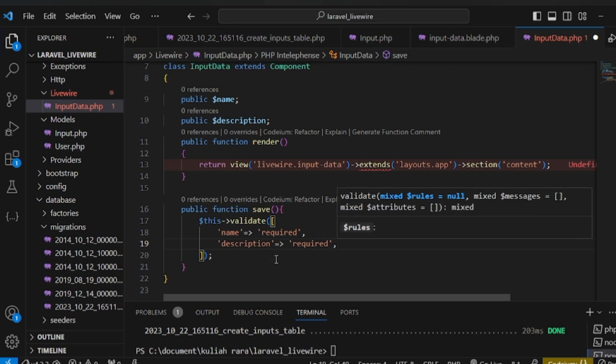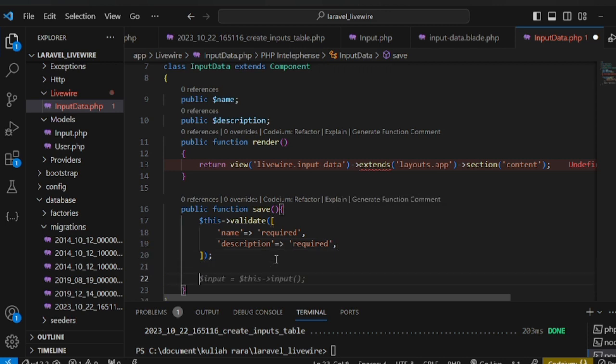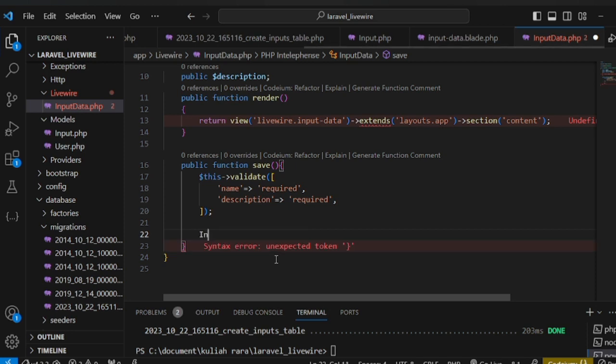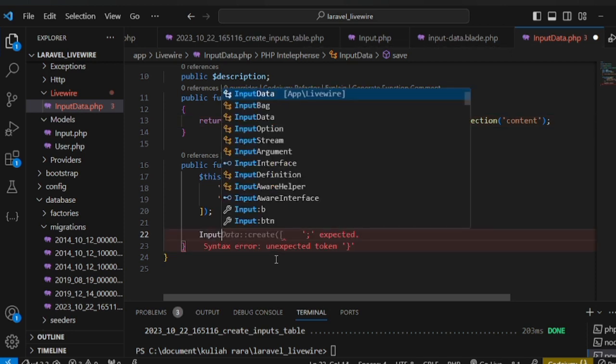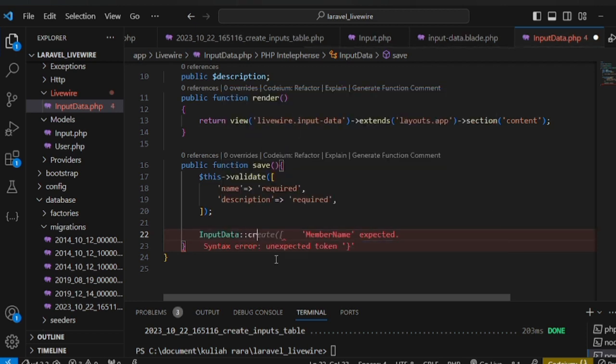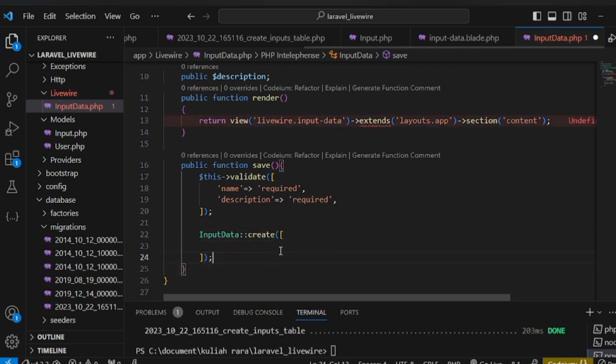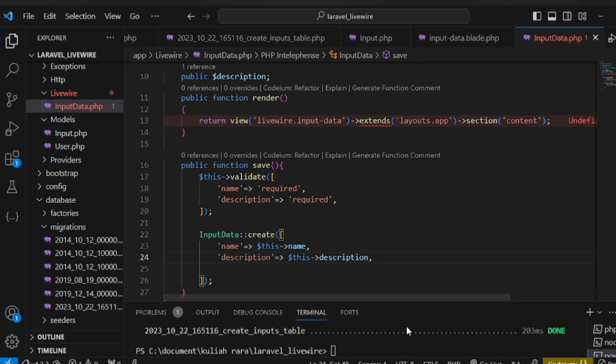And then we're gonna make another, we're gonna make input. No, I think it's just input or input data, and then create like this, enter, and then right here is for name, this name, and then description, this description. Yeah, like that. Save.